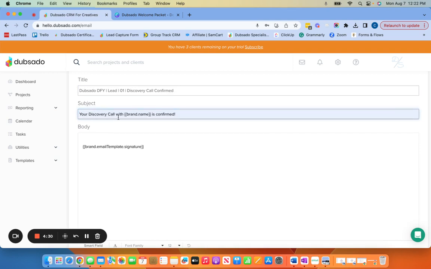So it says your discovery call with, and then this is called a smart field. It's going to pull in my brand name, so Delegate to Succeed. So your discovery call with Delegate to Succeed is confirmed. That's my subject line. Once again, this is a smart field. So let's look at those a little closer.